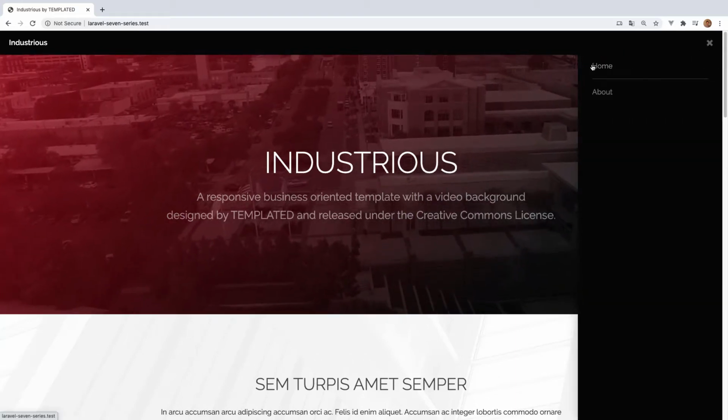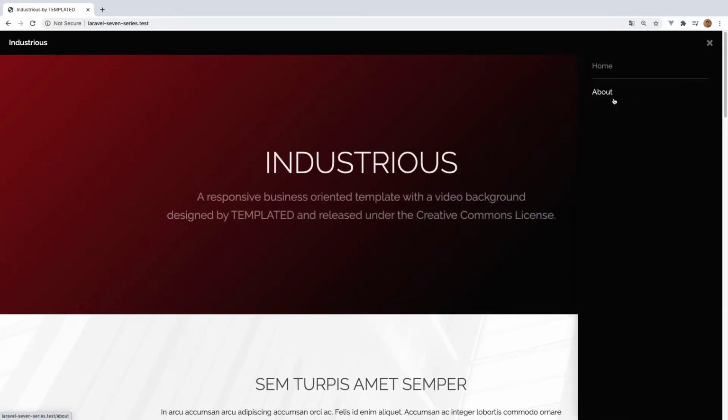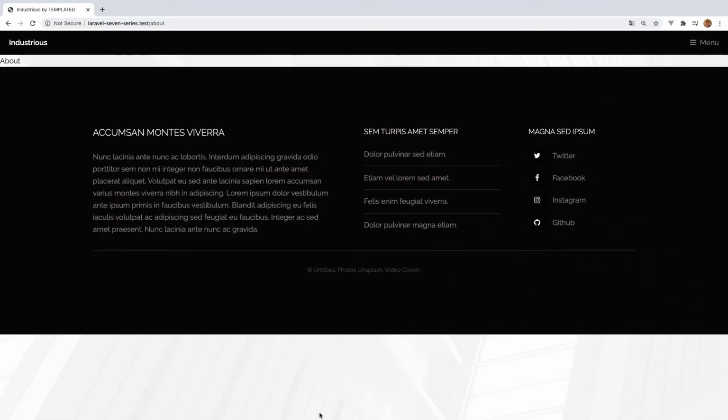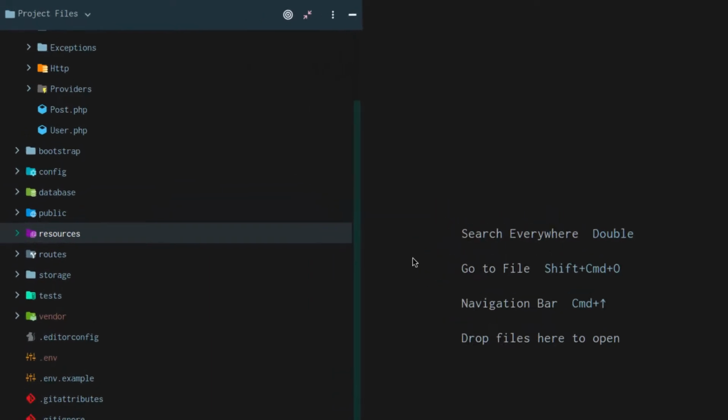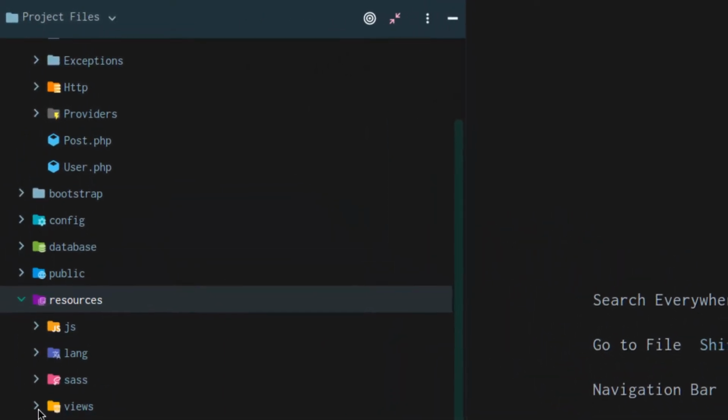In the last Laravel 7 lesson, we got our template set up, and we have our home and about page with working links. In this lesson, we're going to go a bit further and continue cleaning up our template.